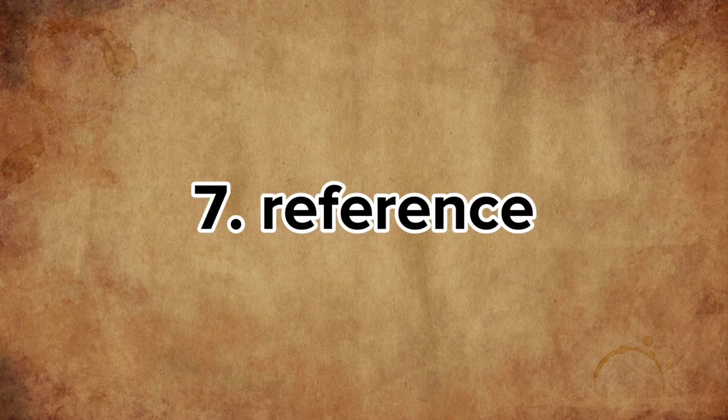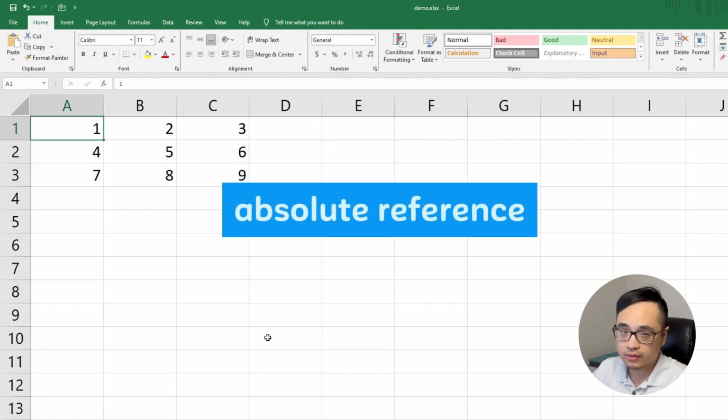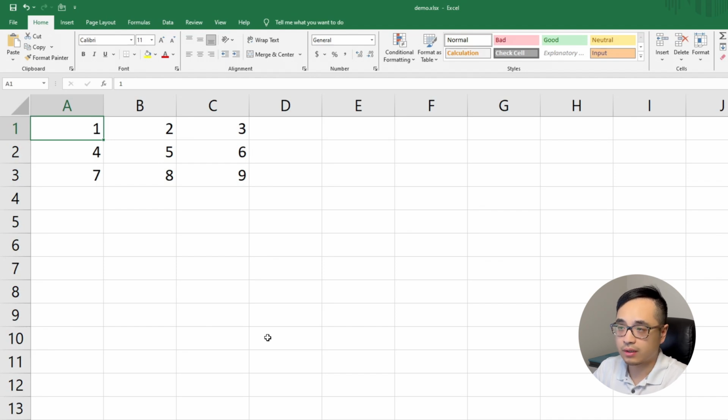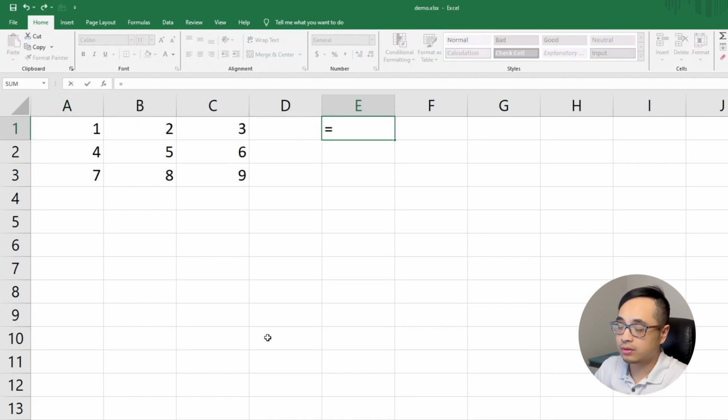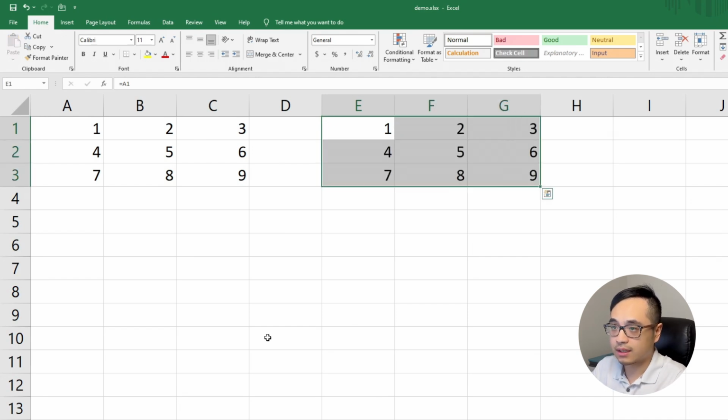Number 7 is reference. So reference is about the formulas in Excel, and there are two types of references, absolute reference and relative reference. Excel will default to relative reference. For example, right now in front of us, we have a 3x3 table. Let's create a formula first, equals A1. And if we don't do anything and just copy paste the entire table, it will be a relative reference and it will create an exact same table.